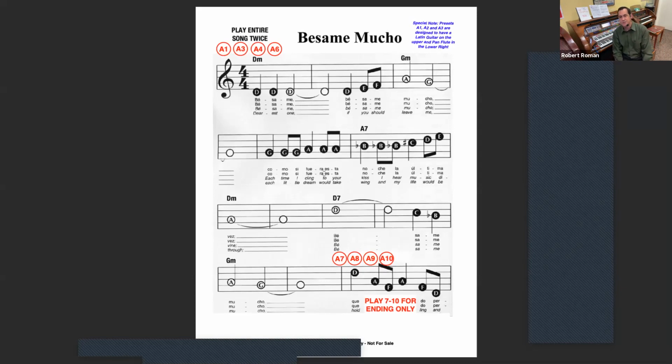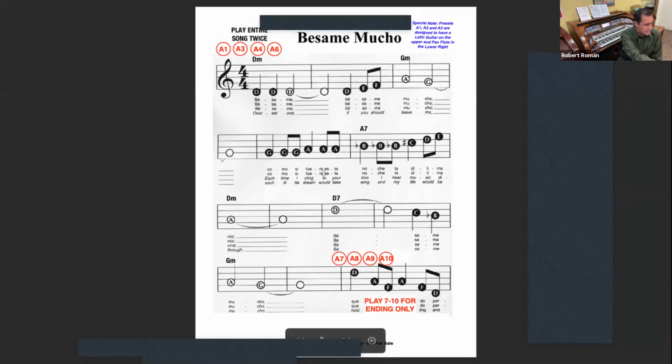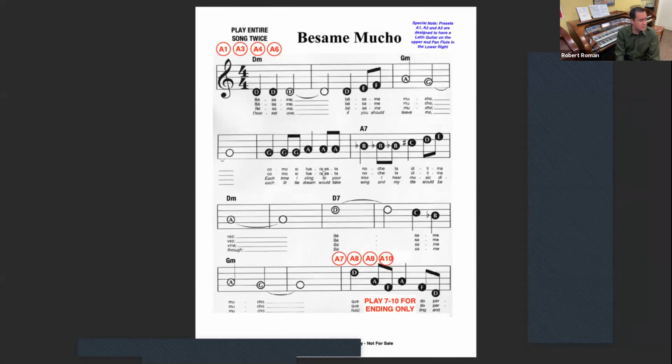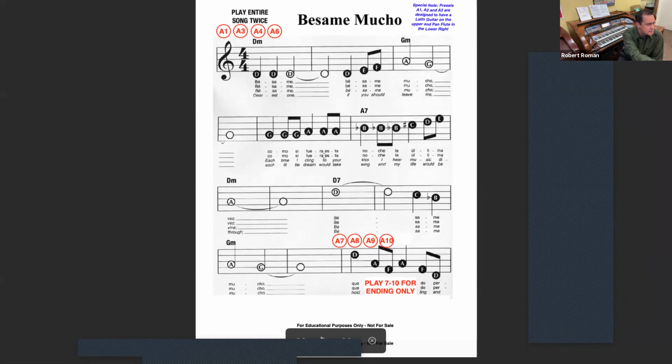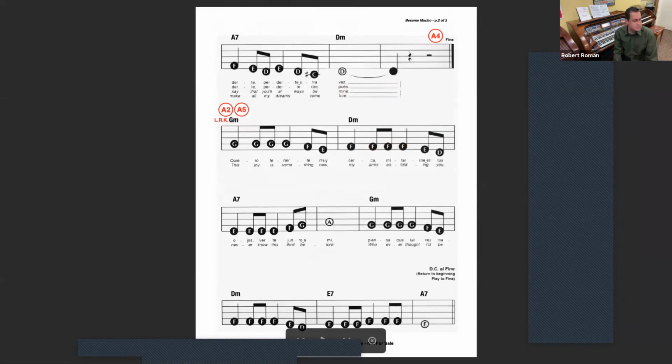Now, if you take a look at the music there, there's a few things, and you'll see that there are certain places where the numbers repeat. So in the music, you have A1, 3, 4, and 6, and at the bottom 7, 8, 9, and 10. I'll get back to this in a minute. And then you see it again. You still see the second page there, folks? A4. Okay. So that's kind of the order of the song.